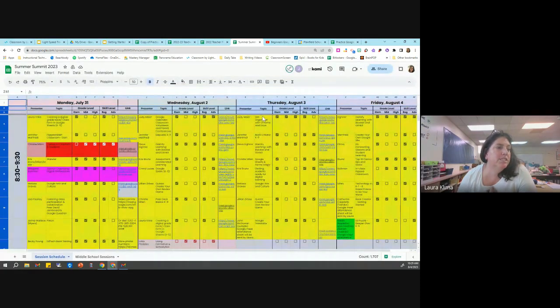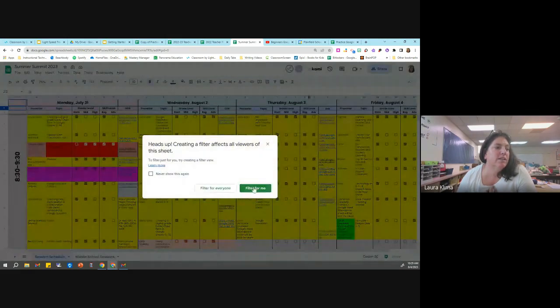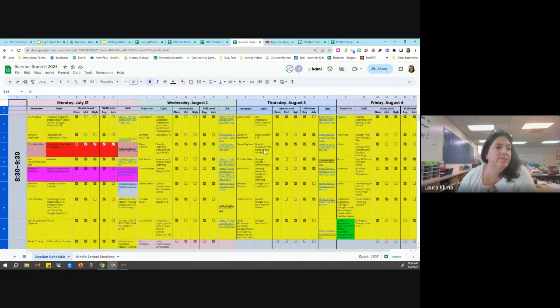It has merged cells in it. So it says I can't do that when there are merged cells. Because these boxes were merged, it's going to let you know what you can and can't do. So let me get out of there and check that one more time and see if it'll let me do that, because it would be faster if I filter. Nope, we've got something in there that is merged. So I can't filter over something merged. I would have to unmerge that.